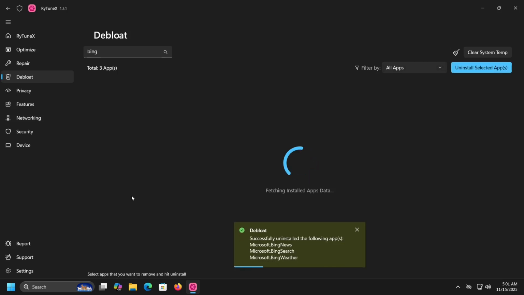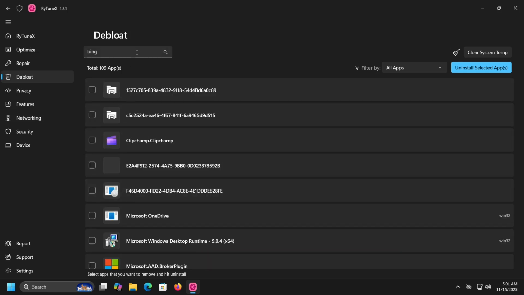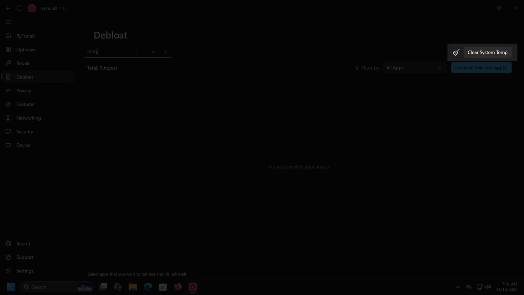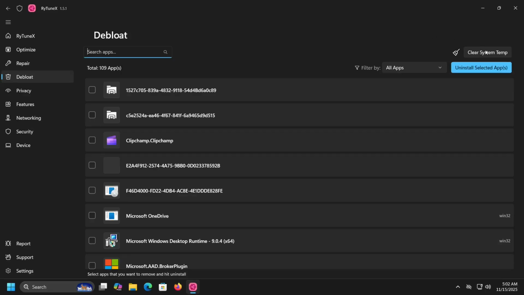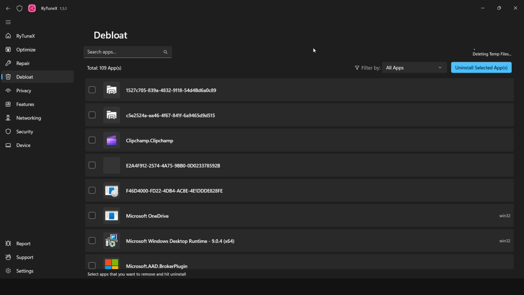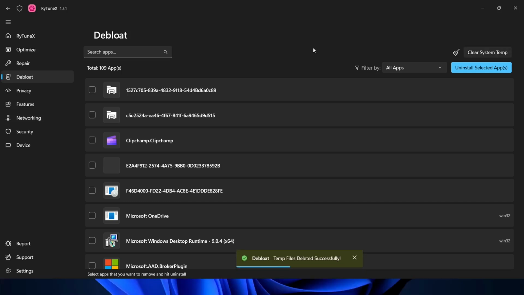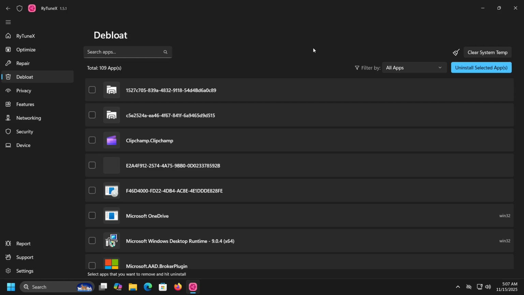Also, in this segment, besides removing applications, you can clear temporary files and folders by clicking the Clear System Temp button. It is advisable to do this from time to time to clean Windows from unnecessary files generated by the operating system and various applications.